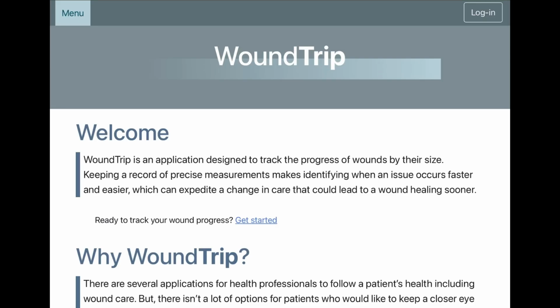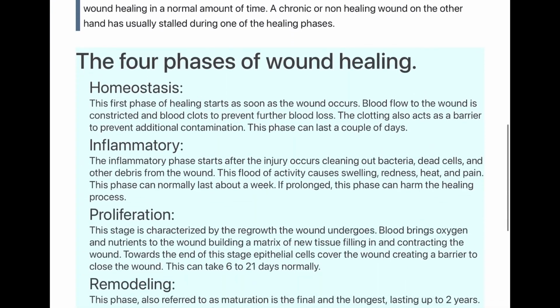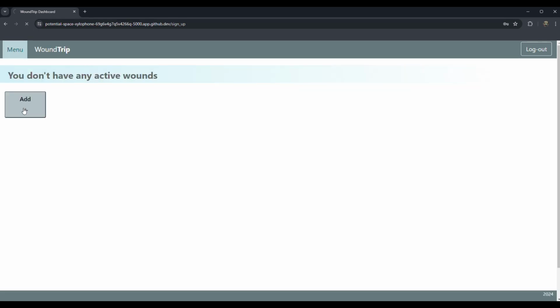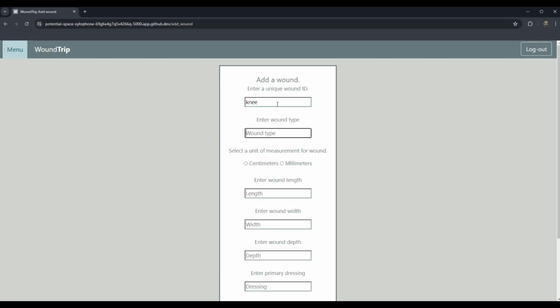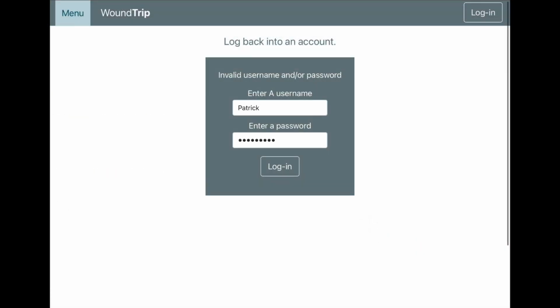completing Week 9's Finance. WoundTrip is a web application that tracks the measurements of wounds. Someone can sign up, creating an account, where they can add wounds, which after entered can be viewed on their dashboard, displaying their active current specifications.